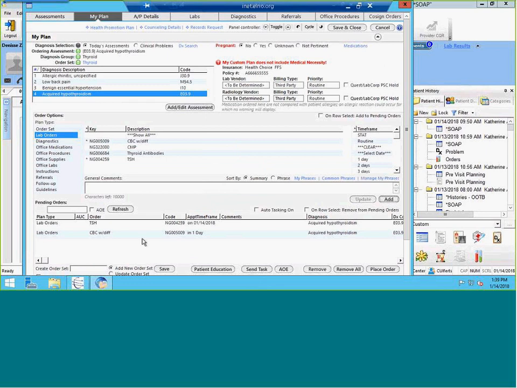So they add them down to the pending, and then I might want to go, I don't see all the labs that I would add, so I might want to go to the show all, and I could scroll through the show all, or I could come up here and type in what I'm searching for, and it'll find it for me. And I can go ahead and add that.